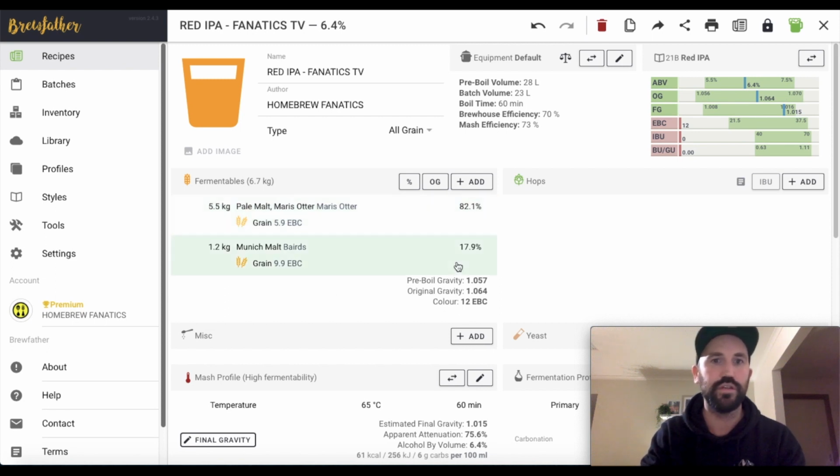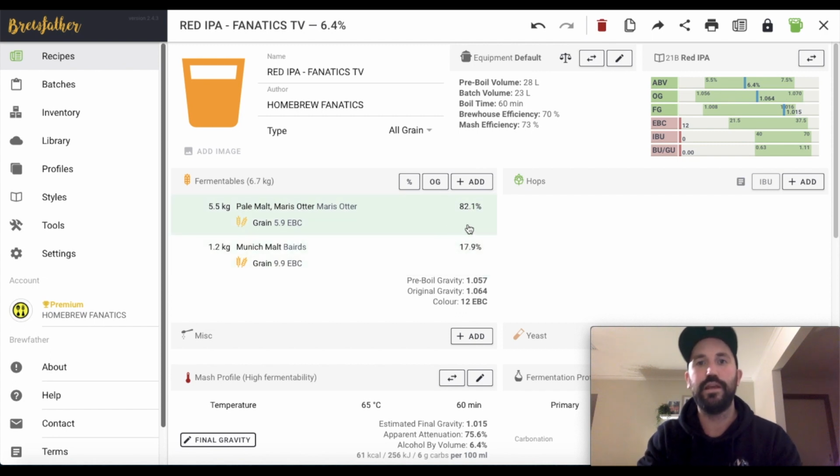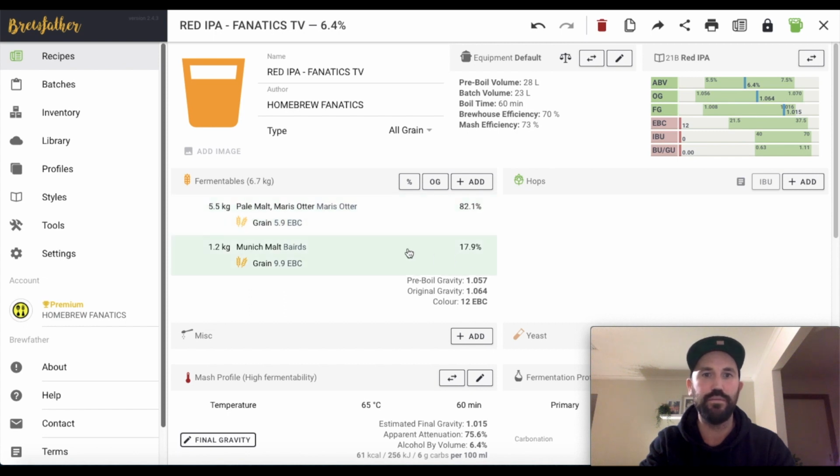The main things you want to keep an eye on, which is handy here, is just the percentages to give you a rough idea about the amounts of each malt that you're going to be putting into your Red IPA recipe. So as you can see here, 82% of Maris so far and about 18% of Munich. So that's a good starting point for our base malts. We'll move on to the specialties now.